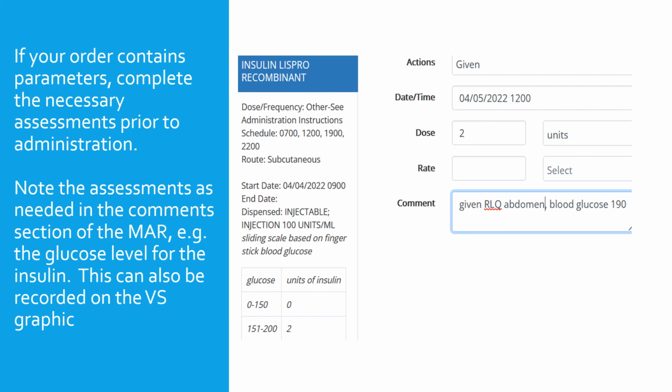So if you have parameters, once again, it's always important to chart before and after, and you can chart your assessments in many different places in the chart. Just make sure they're somewhere. The nice thing about putting them in the MAR is that when a person goes to look at when the med is given and hovers, they'll be able to see in the comment, oh, I gave this for a blood sugar of 190. They won't have to wonder what the blood sugar is or go back to the vital signs graphic to find it.